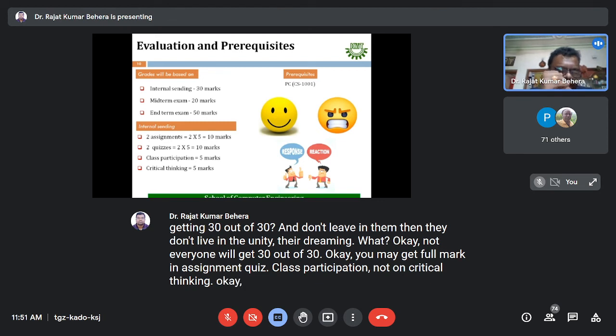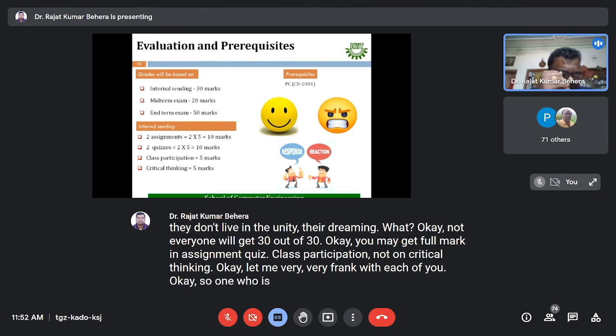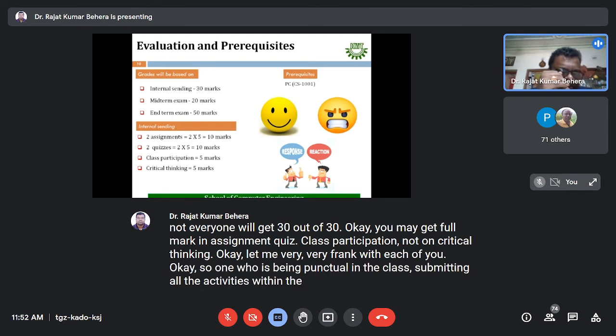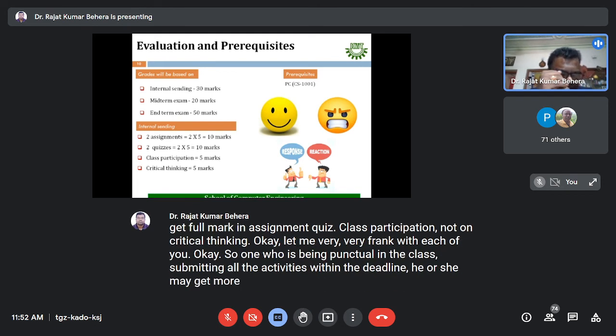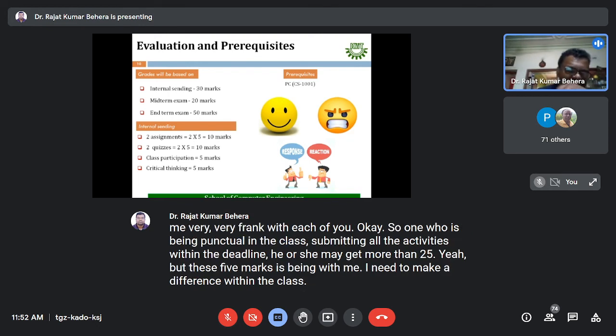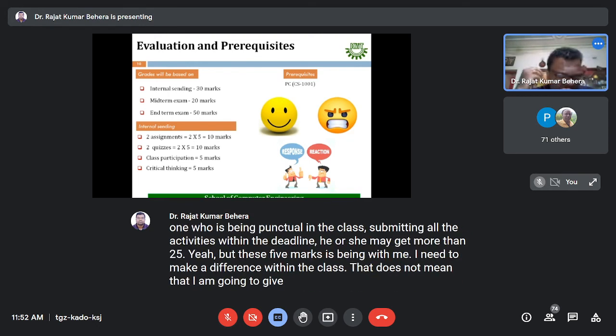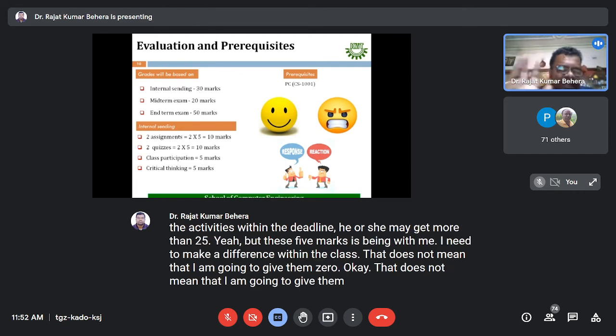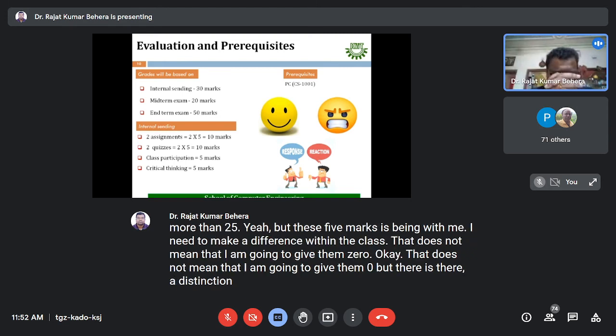Let me be very frank with each of you. One who is punctual in class and submits all the activities within the deadline may get more than 25. But these 5 marks are with me. I need to make a differentiation within the class. That does not mean that I'm going to give them 0, but a distinction will come across.